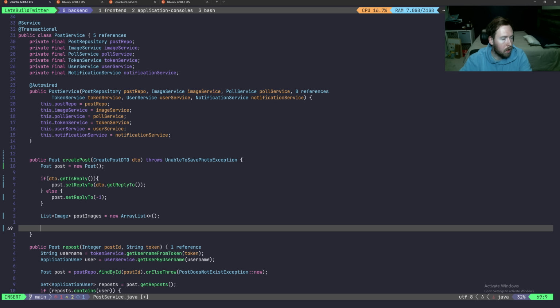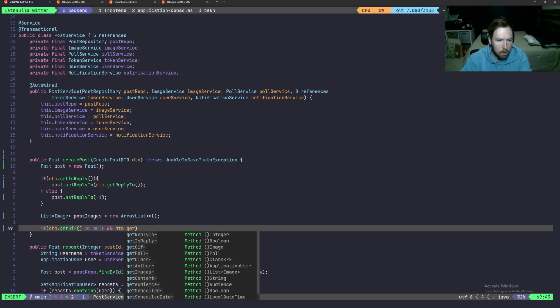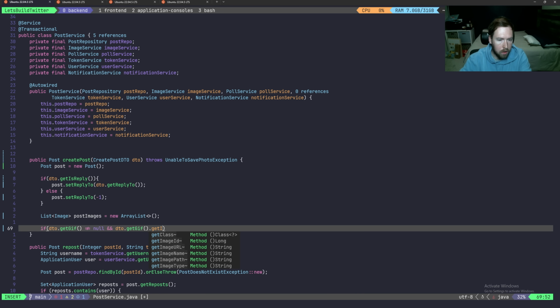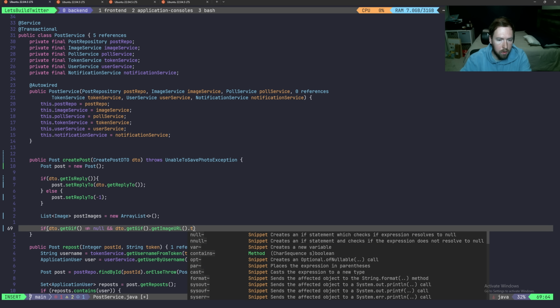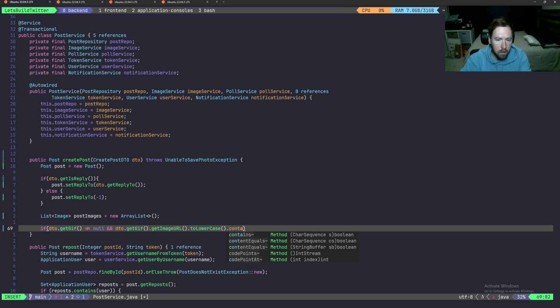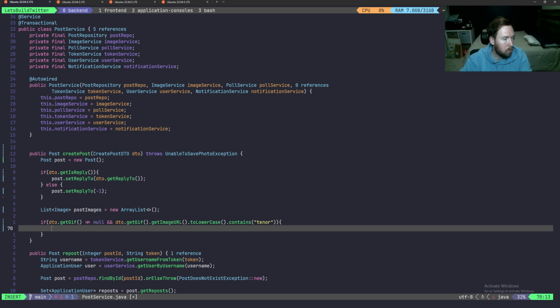So we want to check to see if we got a GIF. So if dto dot getGif is not equal to null, and we have to check to see where it's from, so dto dot getGif dot getImageUrl dot toLowerCase, just to make sure there's no funky stuff going on, contains tenor. If it contains tenor, we're going to do one thing. We're going to say Image gifFromTenor. We have to basically upload it slightly differently.